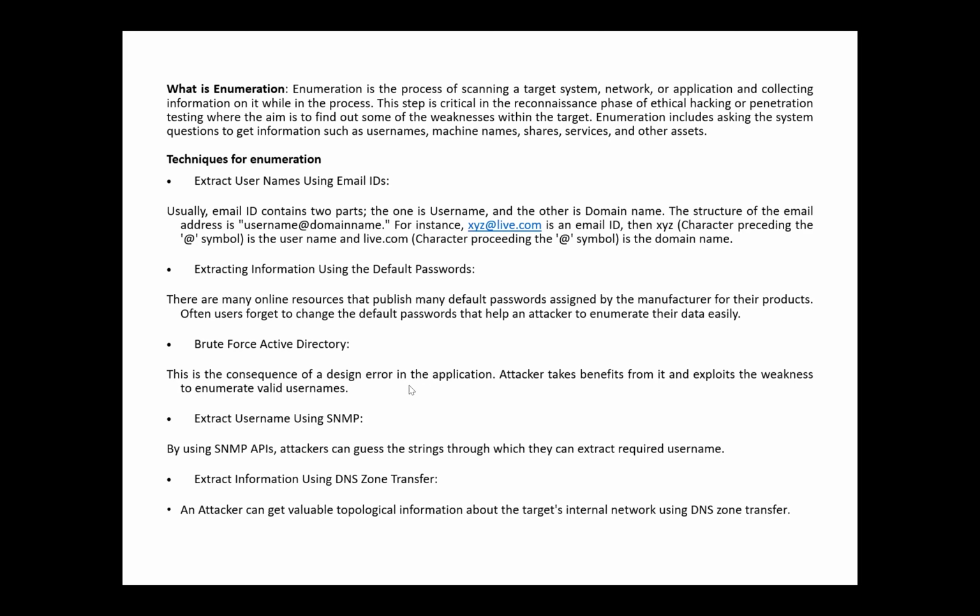This is the consequence of a design error in the application. The attacker takes the benefit of it and exploits the weakness to enumerate valid usernames. That is what we have discussed over here. And then extract the username by SNMP.